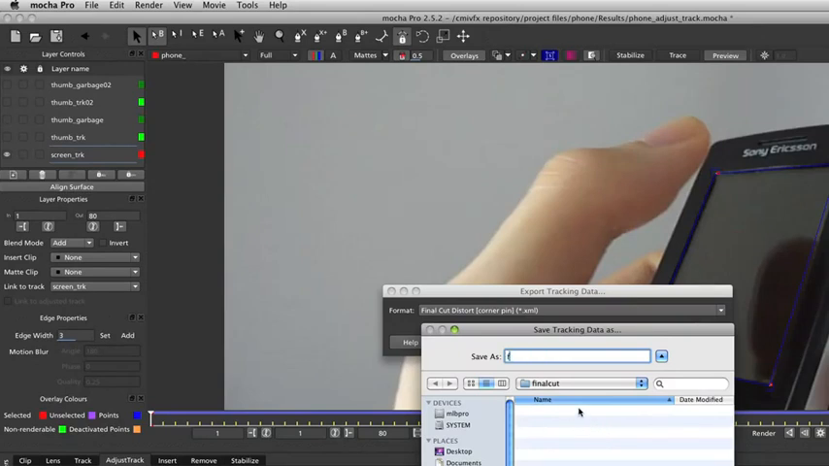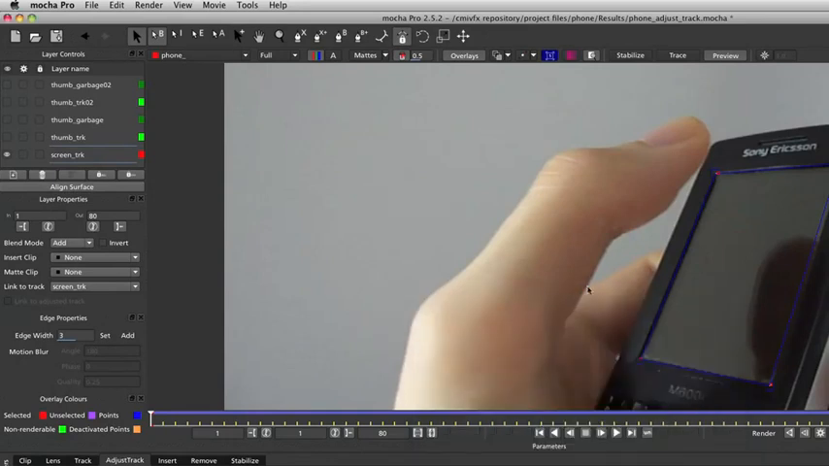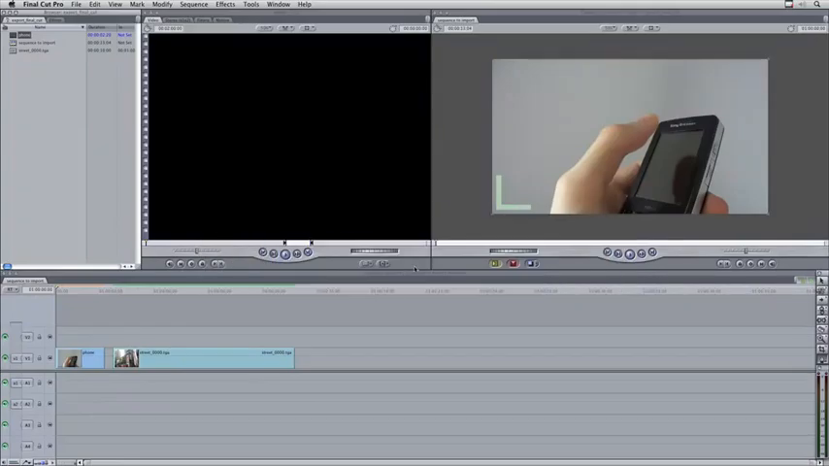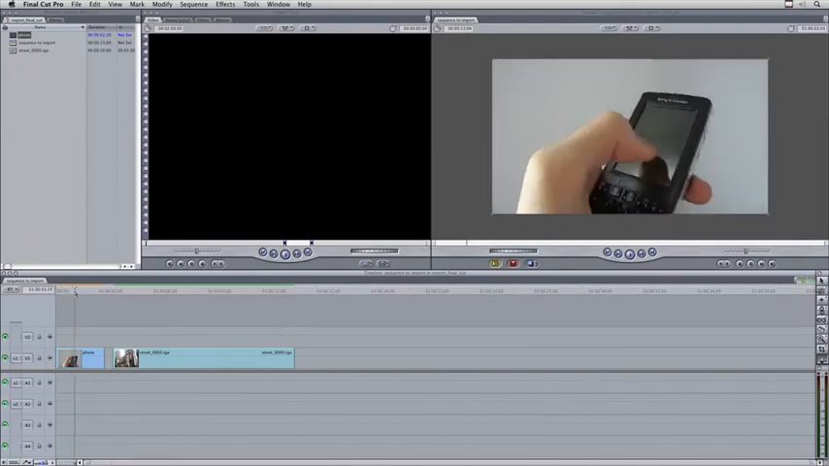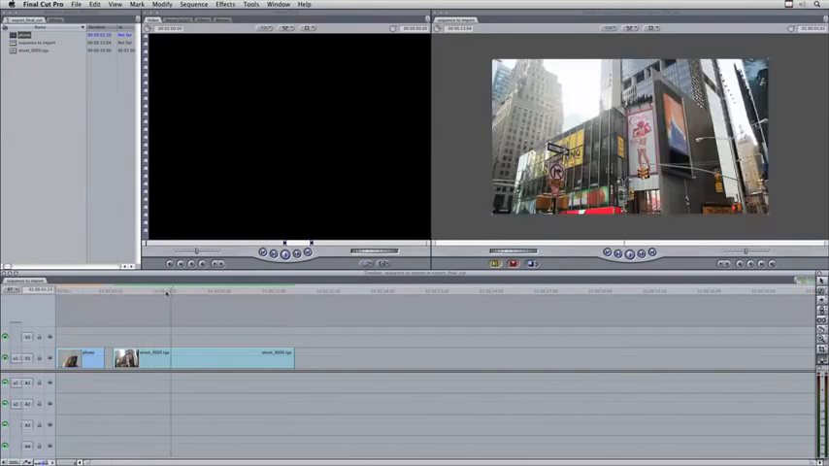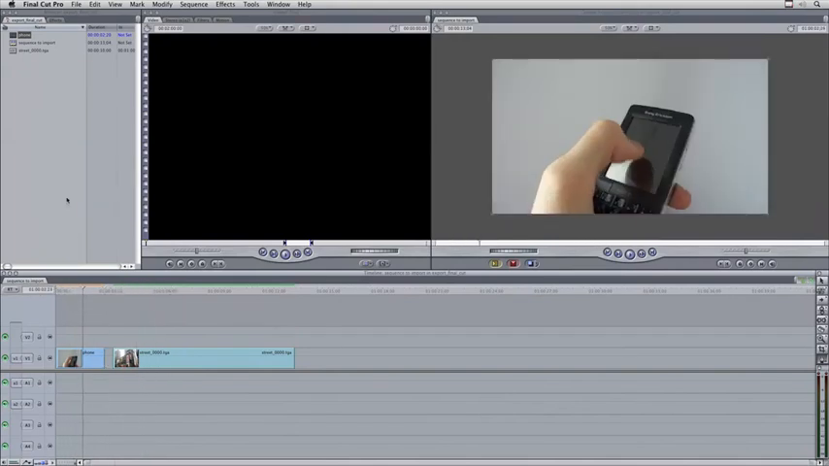The export will be saved as an XML file on the disk. And now I will switch to Final Cut Pro. I have my sequence already set up, and I have loaded on the project my background plate and also the image that I will be inserting on the background plate.